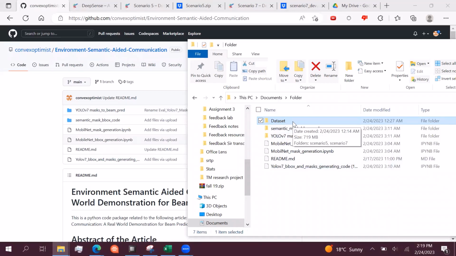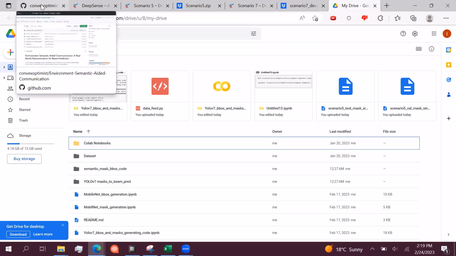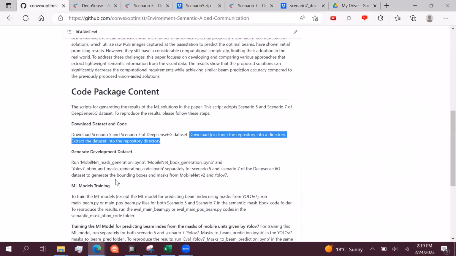Since we'll be working with Colab notebooks, I have copied this folder into my Google Drive, because I'll be using Google Colabs. But if you want, you can do it in your local system. You can do it on Google Colab. Essentially, this is a directory as well in some system. So let's go back to GitHub.